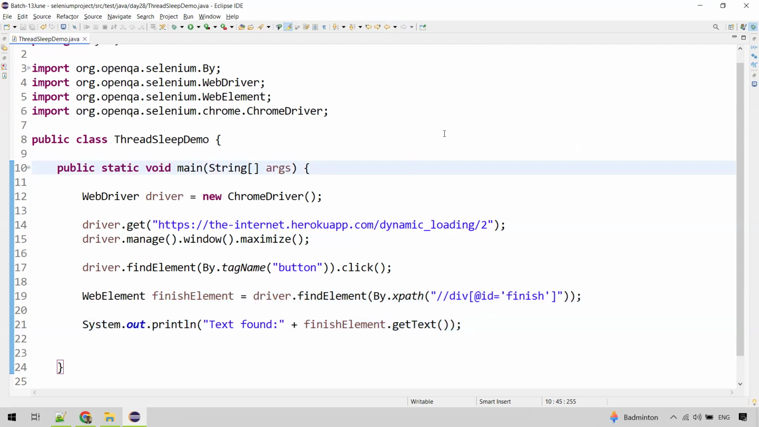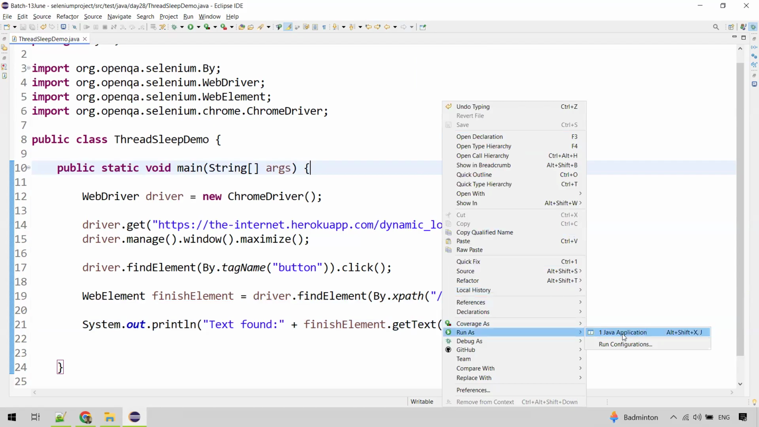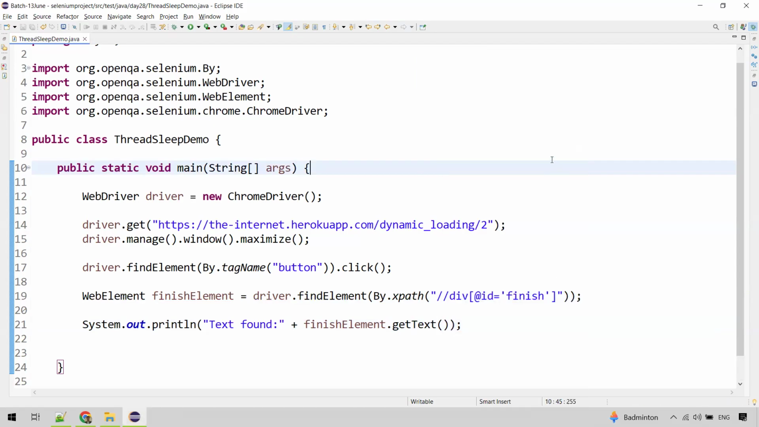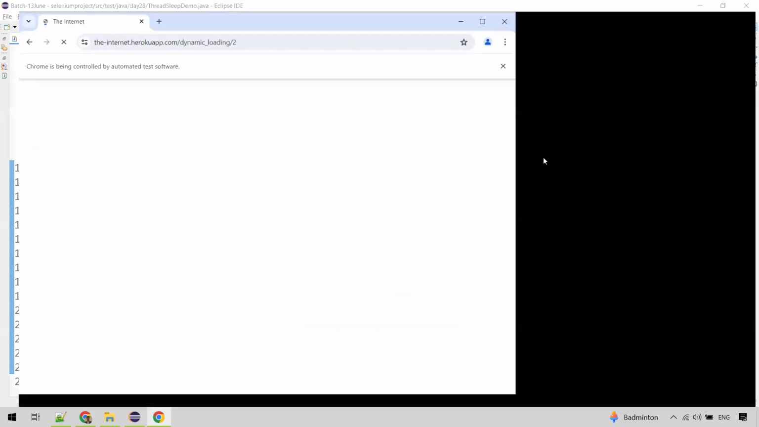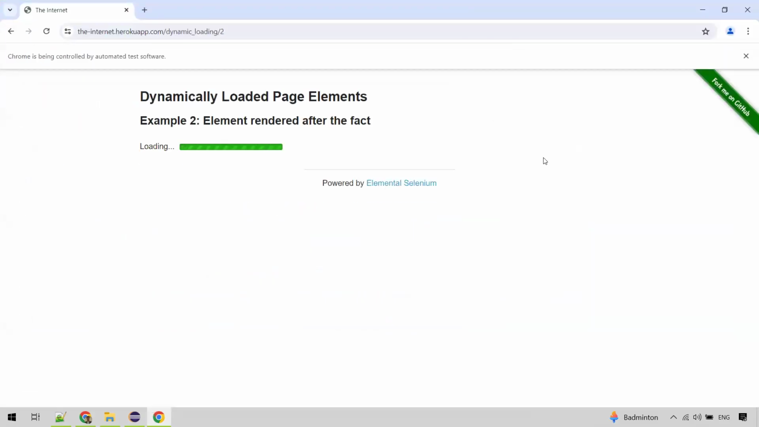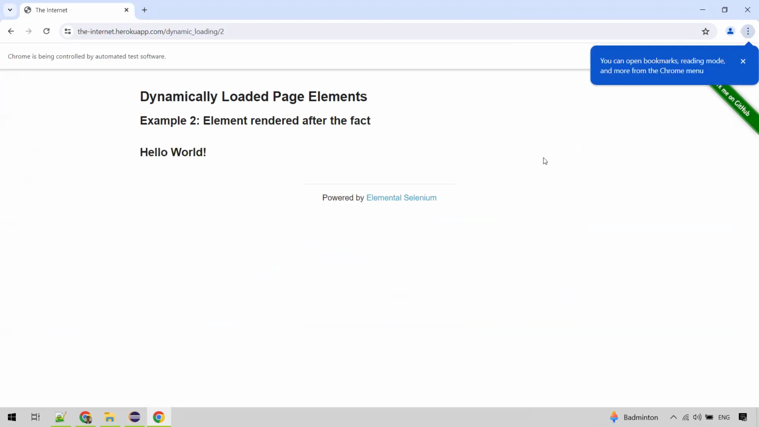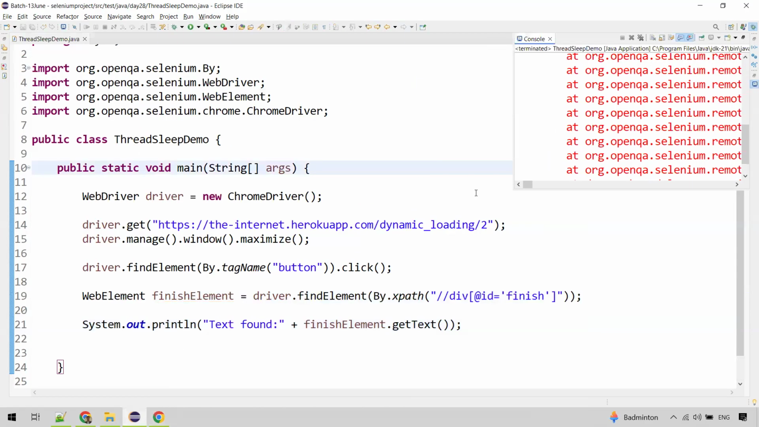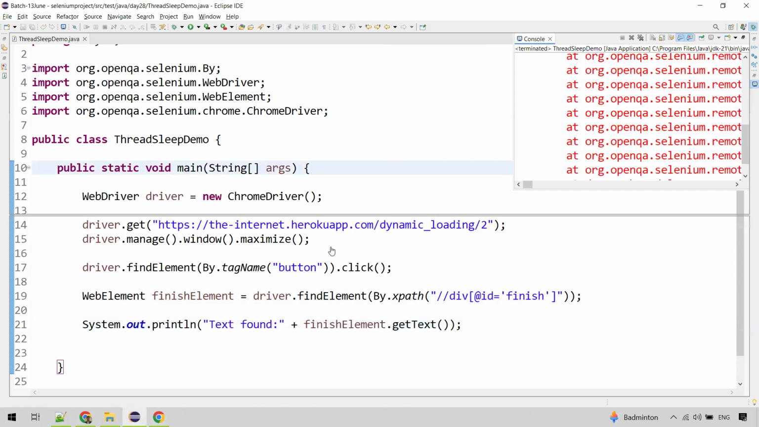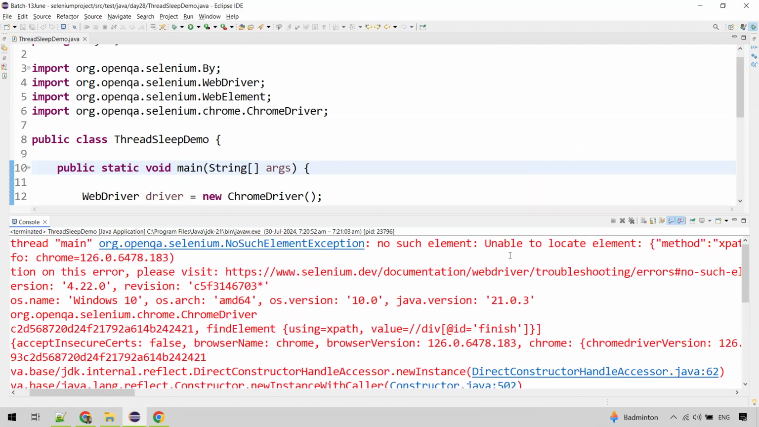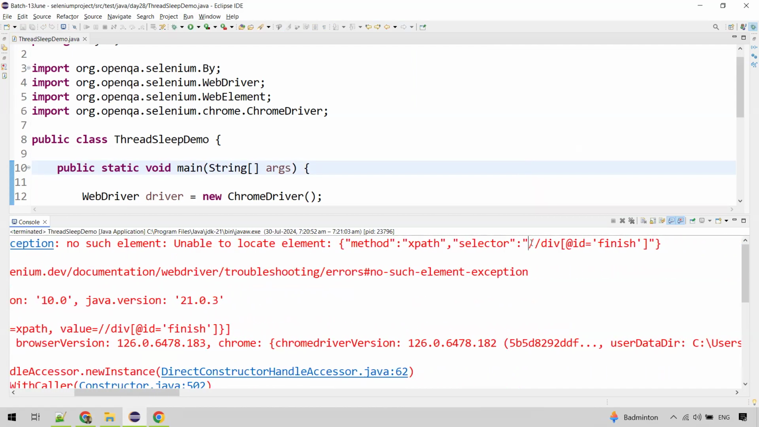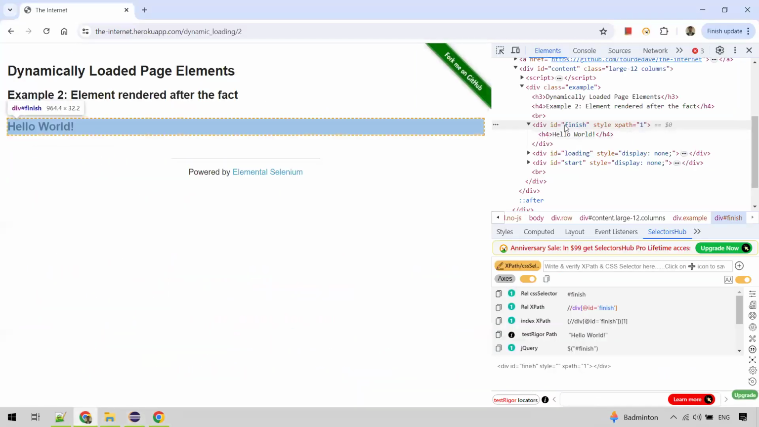So now let's execute this as is. It navigates to the URL, maximizes the window, clicks on the start button. So once it is loaded, it has to read. But if you observe, we get an exception here. It says NoSuchElementException. This is what we were talking about: no such element, unable to locate element. But we are sure that this ID equal to finish was pointing to the finish text here, right? So it was clear. It is there.